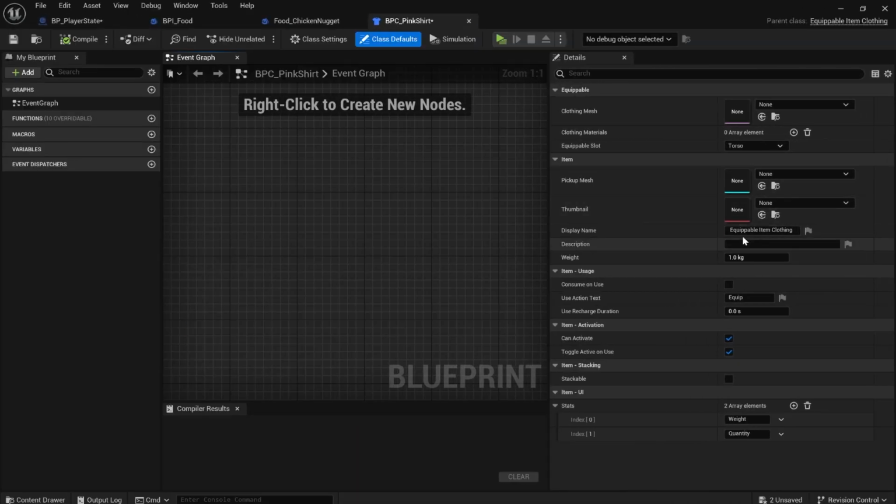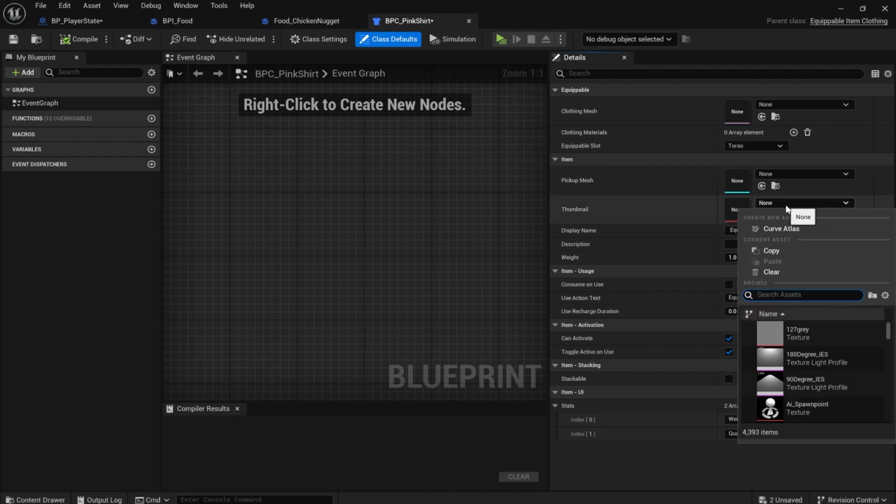You have to do essentially the same thing that you did with your other items, right? You have to select the thumbnail. So we're going to search for pink shirt.